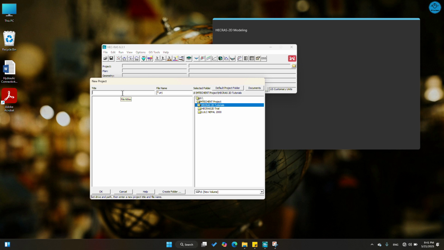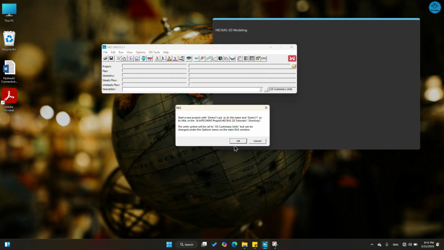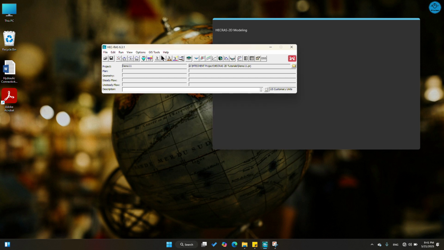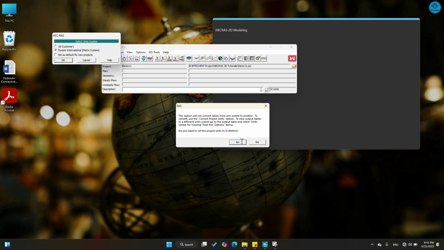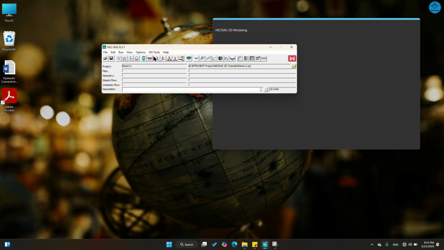I'm going to create it like demo 11. It will be the file title for this project, and click on OK. Also you have to note which unit system you are going to use. By default it is in US customary, so I am going to use the metric system, the SI system, and click on OK, and then after you have to open RAS Mapper.